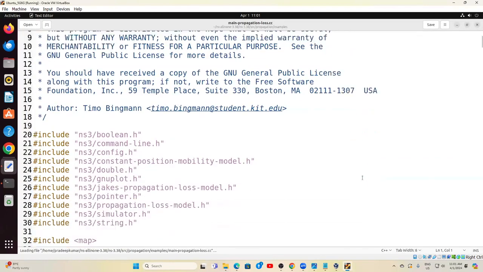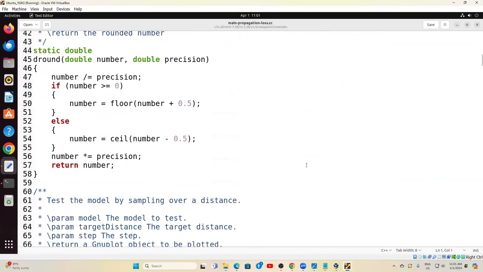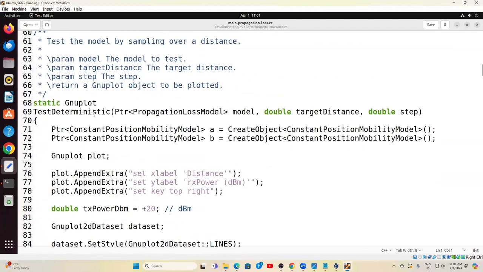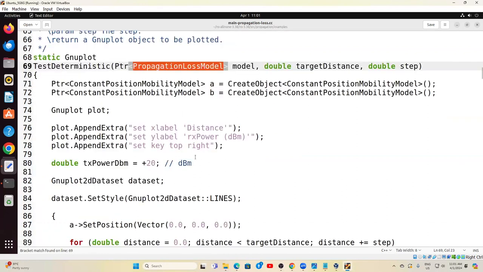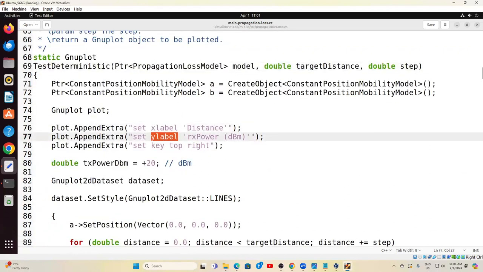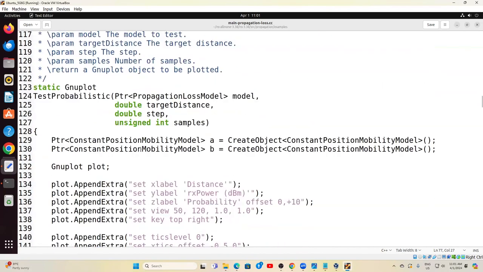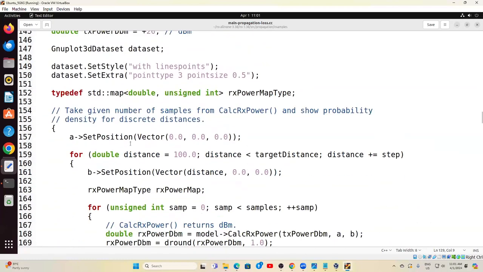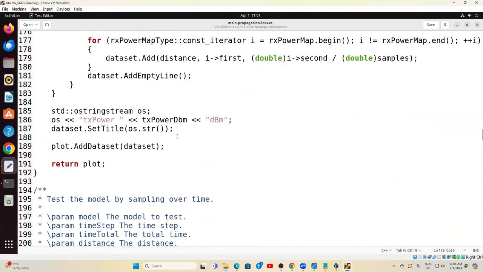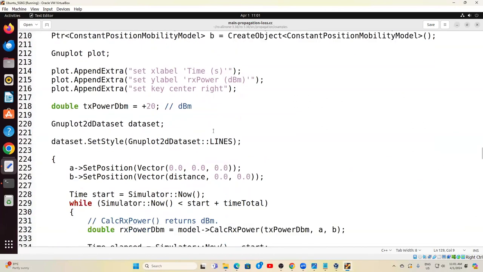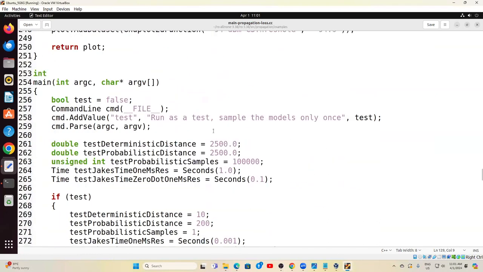When I open it, here you can see it comes like this. So here it is. First thing is the propagation loss model. So X label, Y label. So X axis, Y axis. Then first thing is the constant position mobility model. We create something. Then, okay, this is for GNU plot. Yeah, now here it comes.